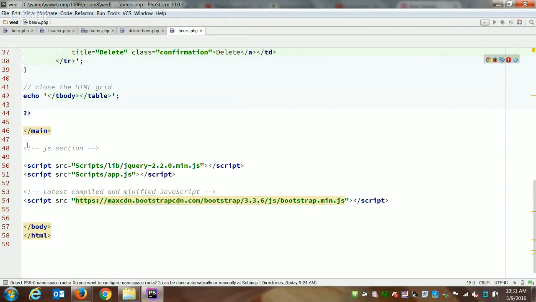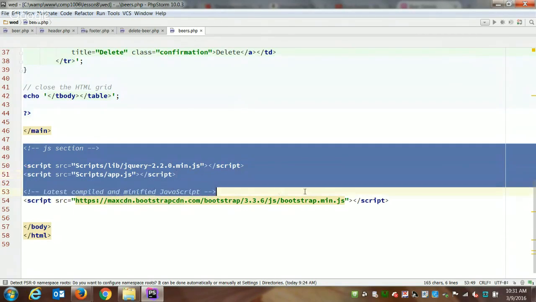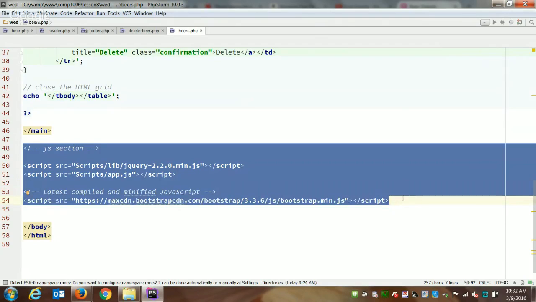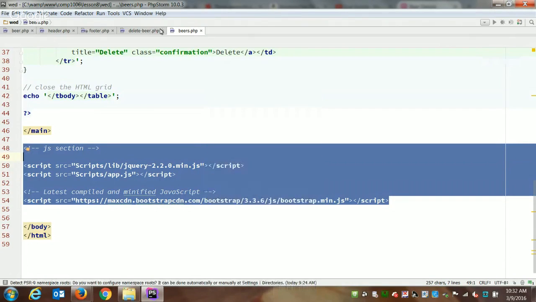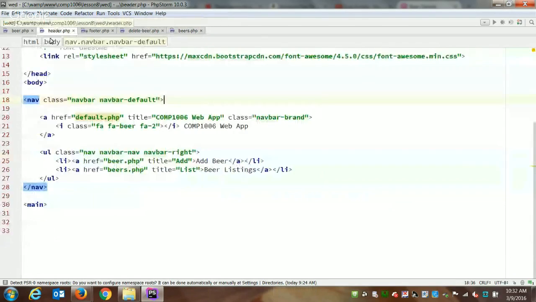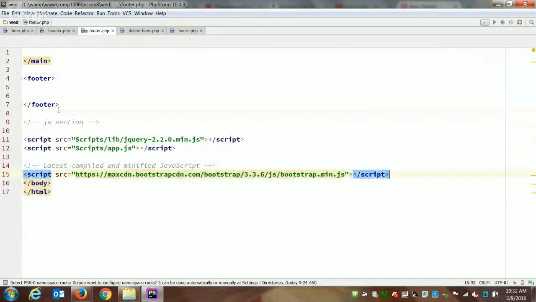So in beers.php, I've got this JavaScript section where we've got jQuery. We've got a link to our app.js, so that was our own JavaScript file we wrote last week for our delete confirmation, as well as we have the Bootstrap JavaScript. So I'm going to take all of that, copy it, and go back to my footer, and I'm going to paste it down below the footer section. You can put it inside, it really doesn't matter. It should just go before the end body.